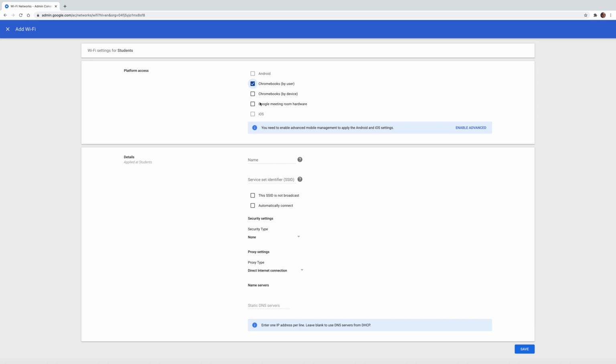Again, we're in the organizational unit of students. Here it says at the very top left corner, Wi-Fi settings for students. And right down here, you give it a name. This is just a generic basic name. We'll call it Baker students Wi-Fi, so when they log into their Chromebooks or devices, they are connected to the Baker students network. Here is the SSID. What is it broadcasting as? It's Baker students.